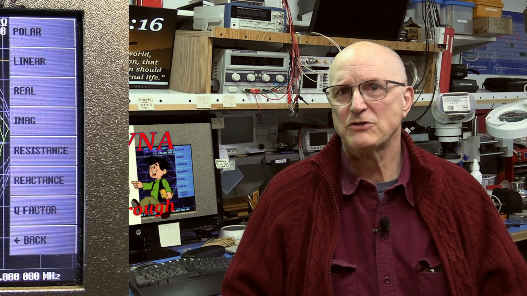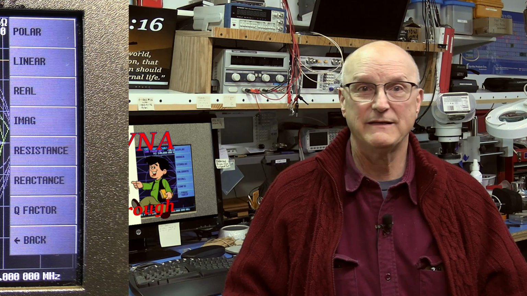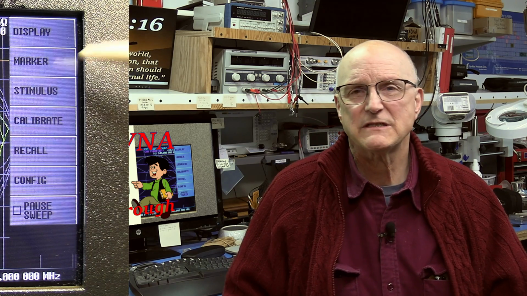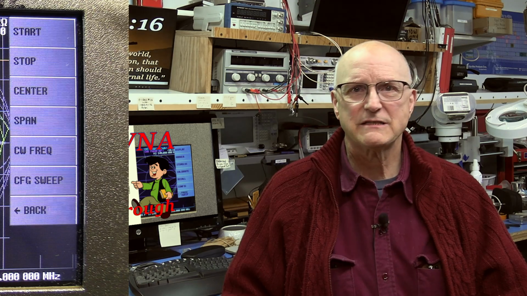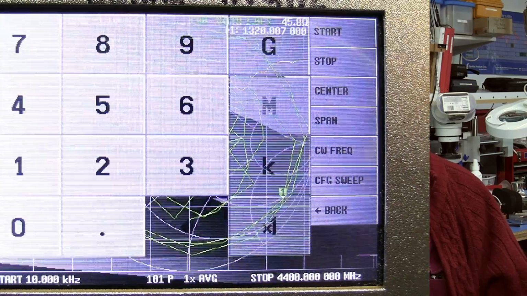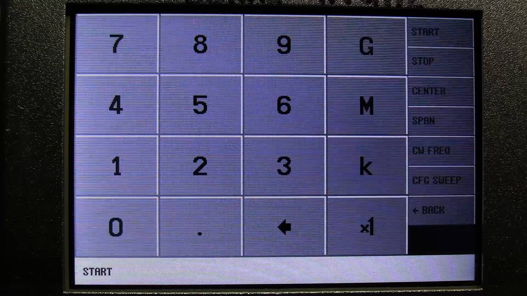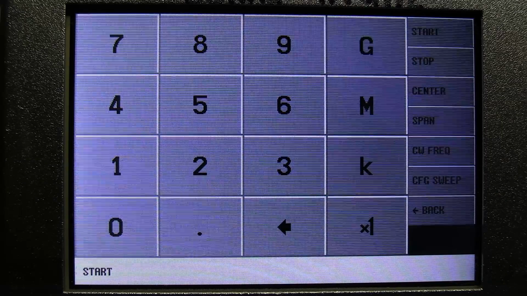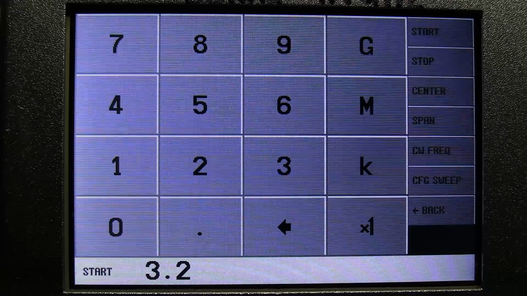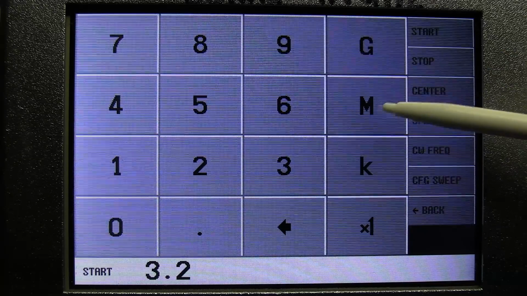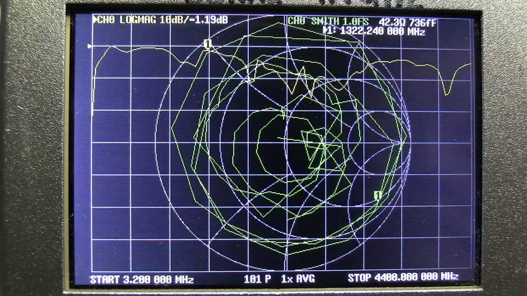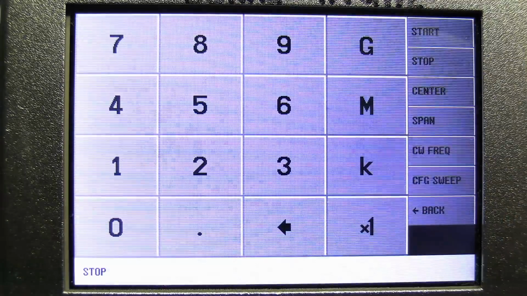To do this, we have to be sure that we're all the way back at the main menu by tapping on the back menu item of each menu until we arrive. Then we tap on the stimulus menu item. Here in the stimulus menu, we see the start and stop menu items. I tap on the start menu item to set the start frequency. A pop-up keypad shows up. Using the numbered keypad, I enter the frequency either in kilohertz, megahertz, or gigahertz. I tap on the K for kilohertz, M for megahertz, G for gigahertz once I have entered the numbers. Done. I do a similar thing for setting the stop frequency.